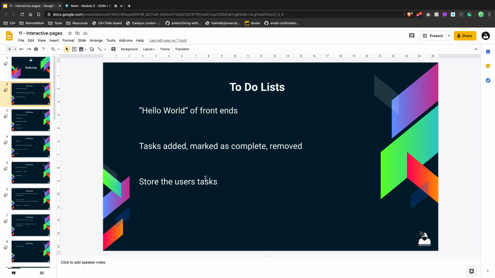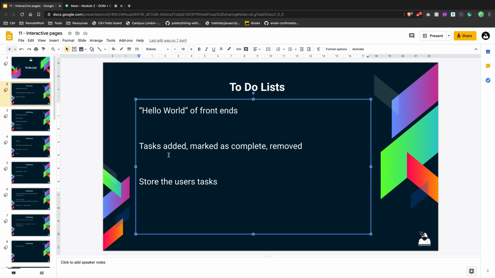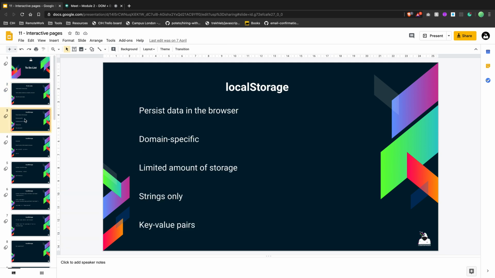And yeah, so we will do an extra thing, which is local storage. So we will store our tasks, which means that when you reload the page, you will still have this data, all like completed tasks, etc. So you will not lose it. But let's start step by step. So what is local storage?